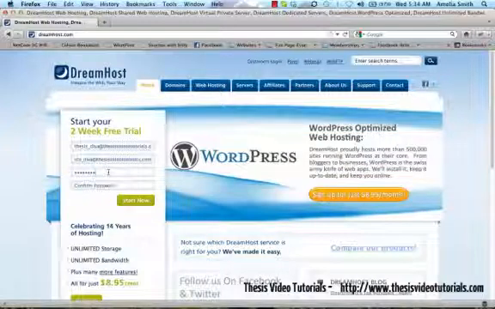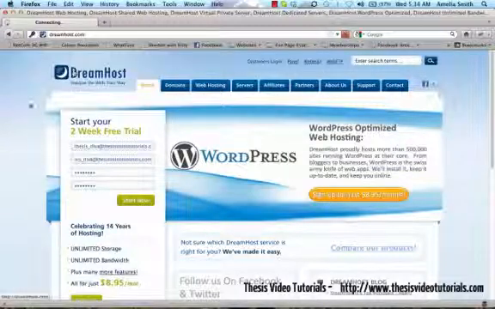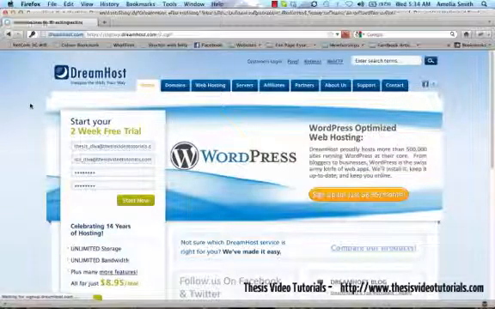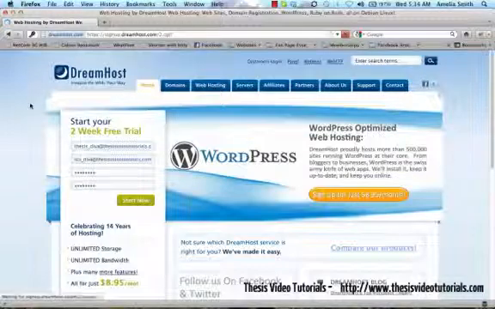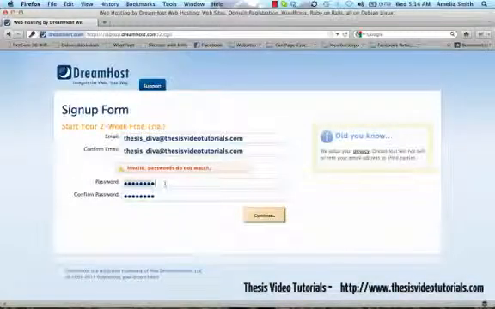So put in a password and click Start Now, and this will take us to the next page where we can select to either get a new domain name, or go with an existing domain name that you've possibly already purchased. Excellent. I told you I wasn't awake.